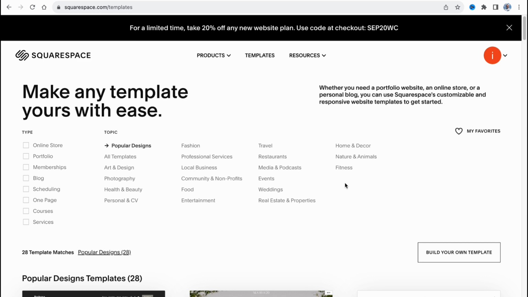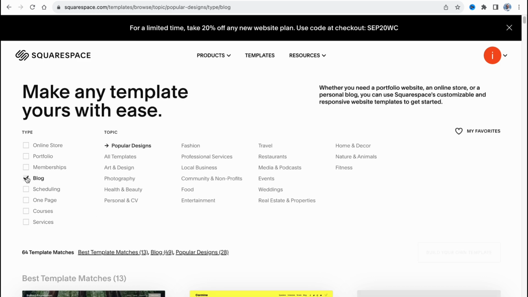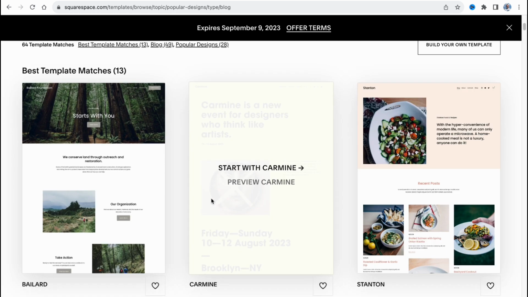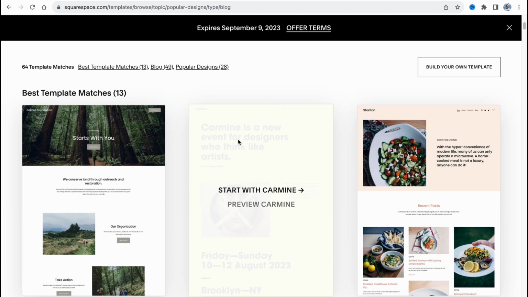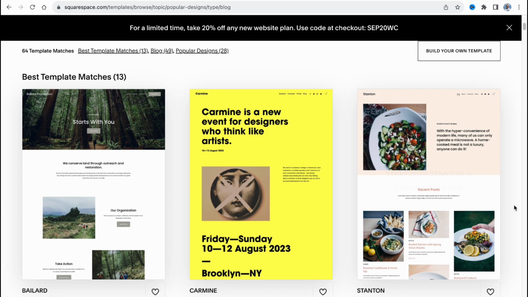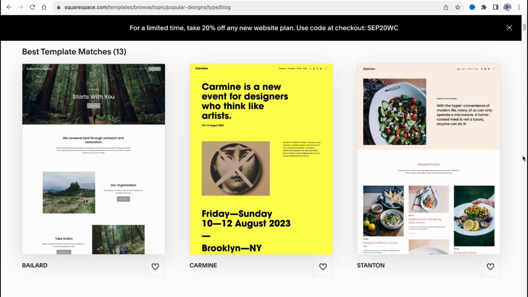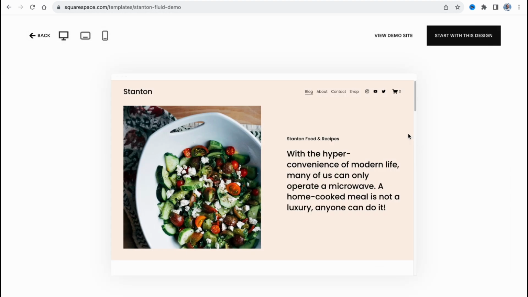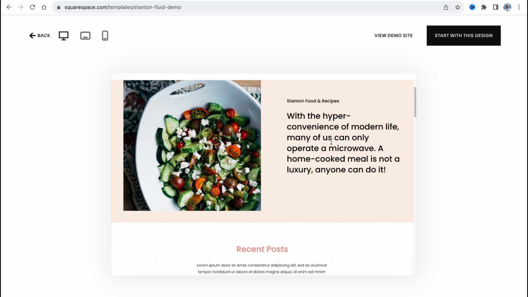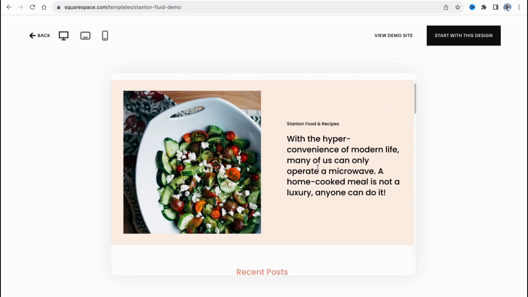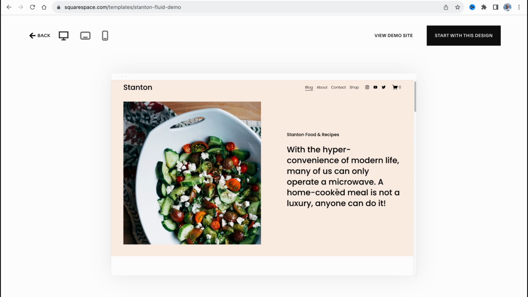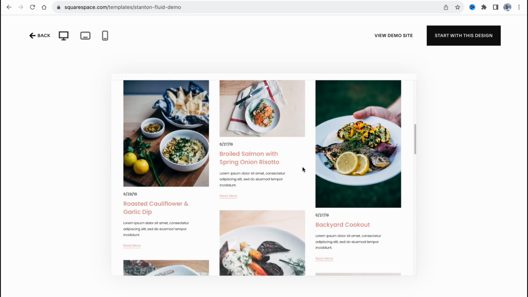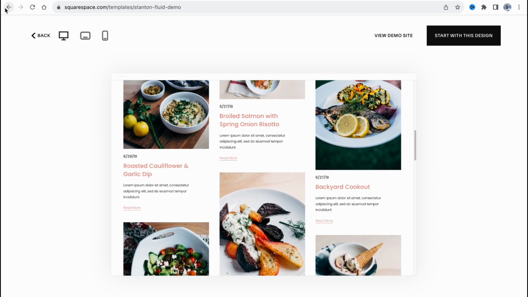In my case, I would like to create a blog page, and I would like to see all the templates we can use. For example, this blog about food. But don't worry, every single template can be customized. All we take is just the structure. So we can easily change this photo, this text. We can change the order of these pages. We can change this description, this gallery, and so on.